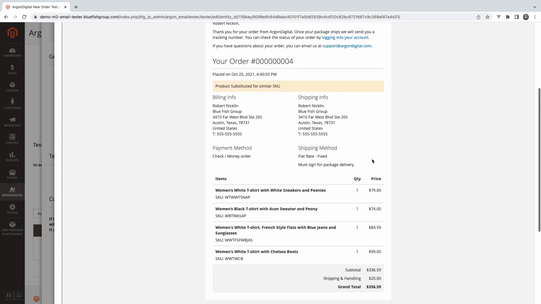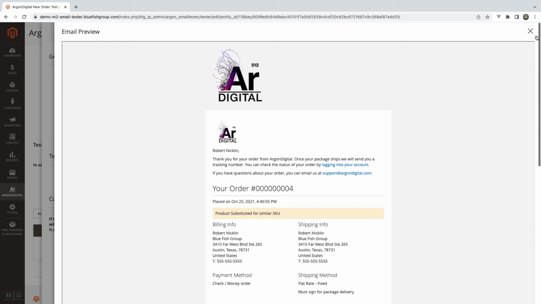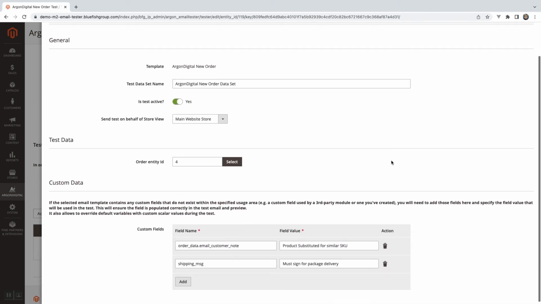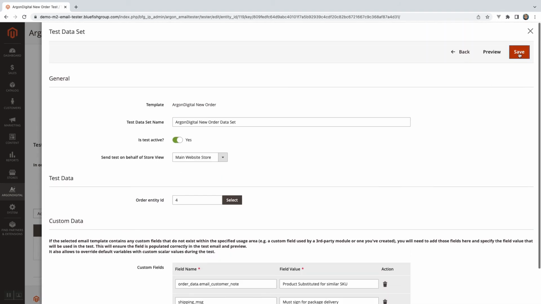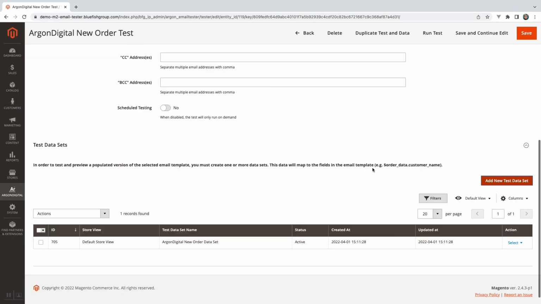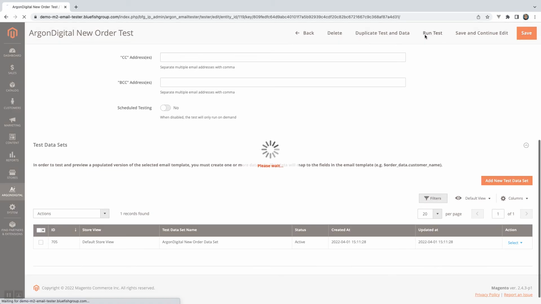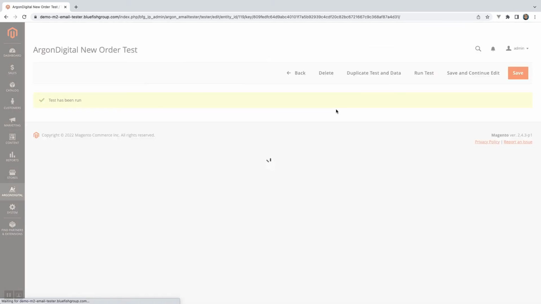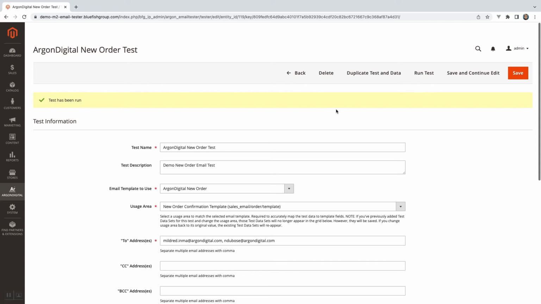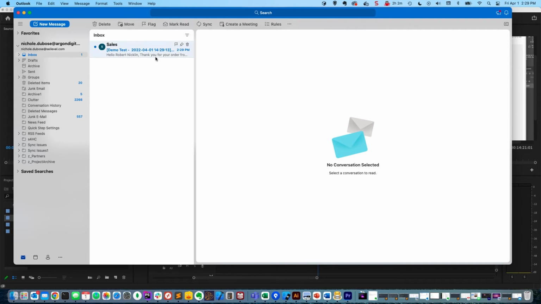Let's save this data set and we'll be ready to run our first test. Since we have everything set up, we just need to click Run Test and check my inbox. Now I'll switch over to my email account to look for our email. Perfect. Our email looks great.